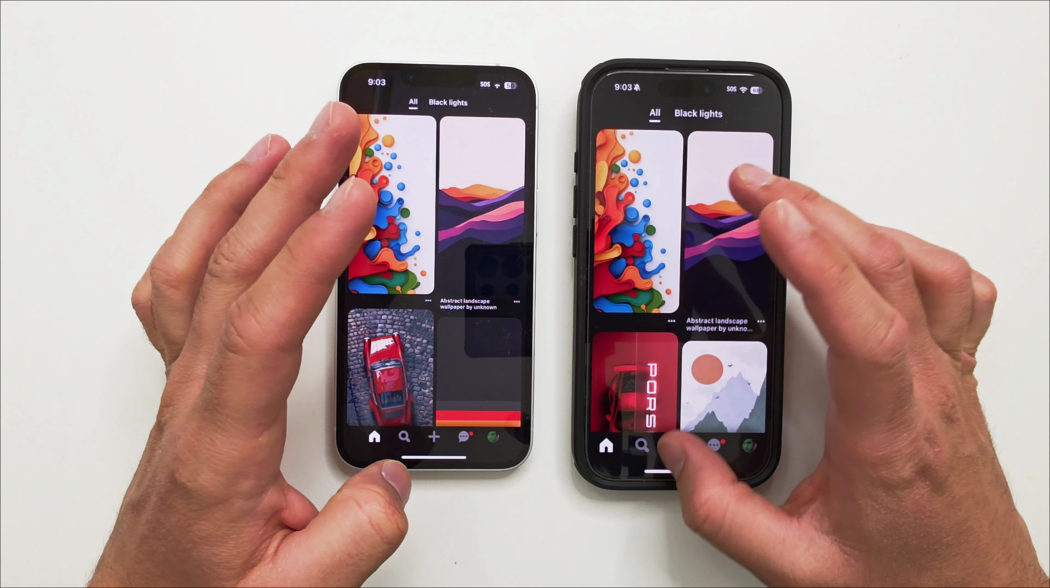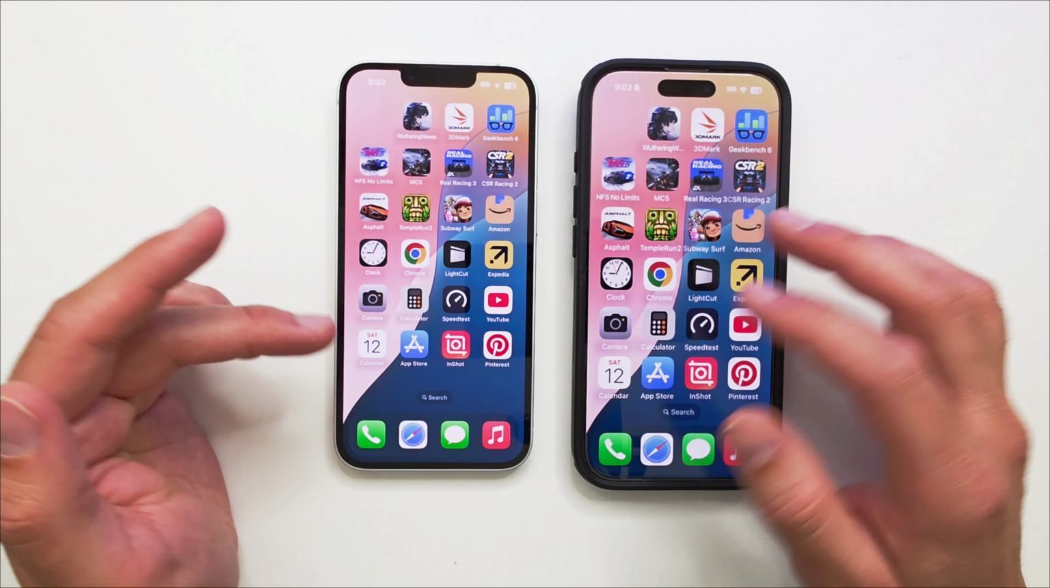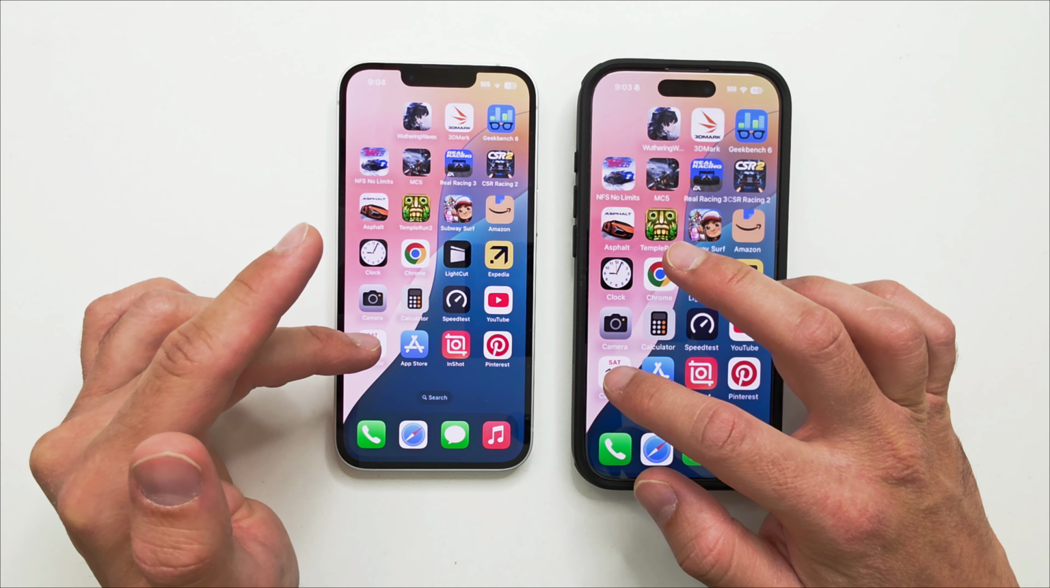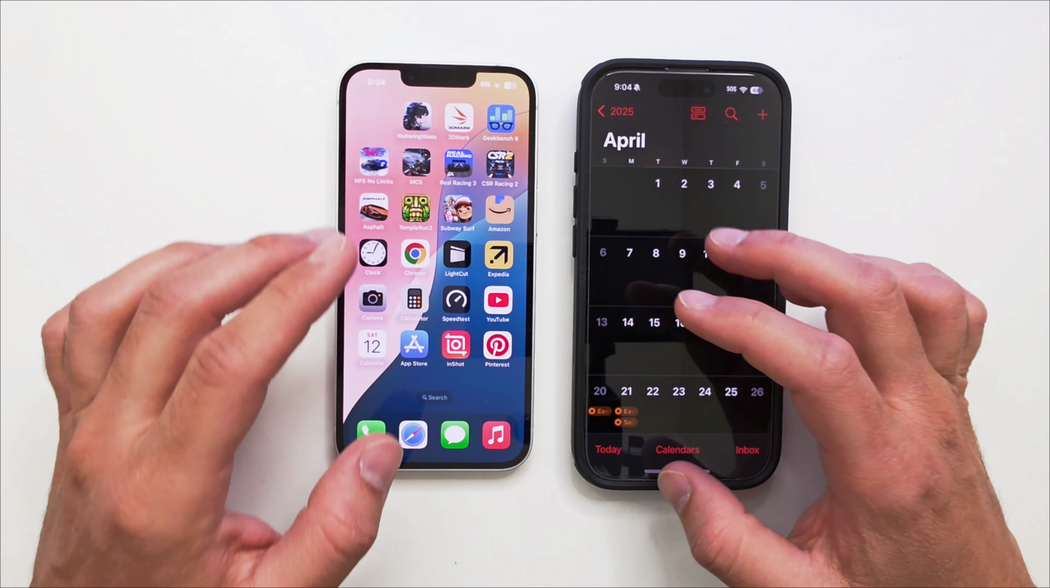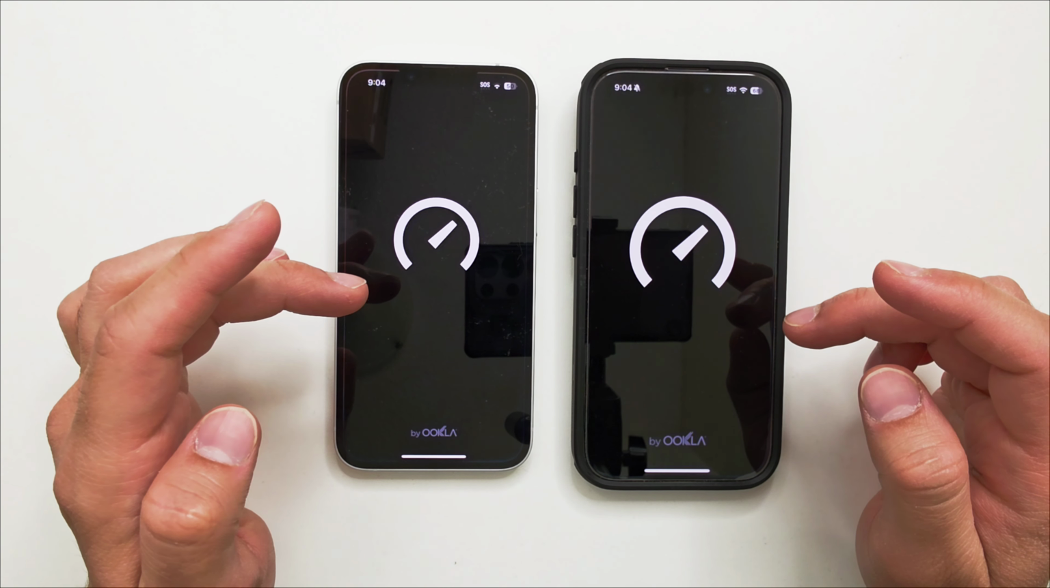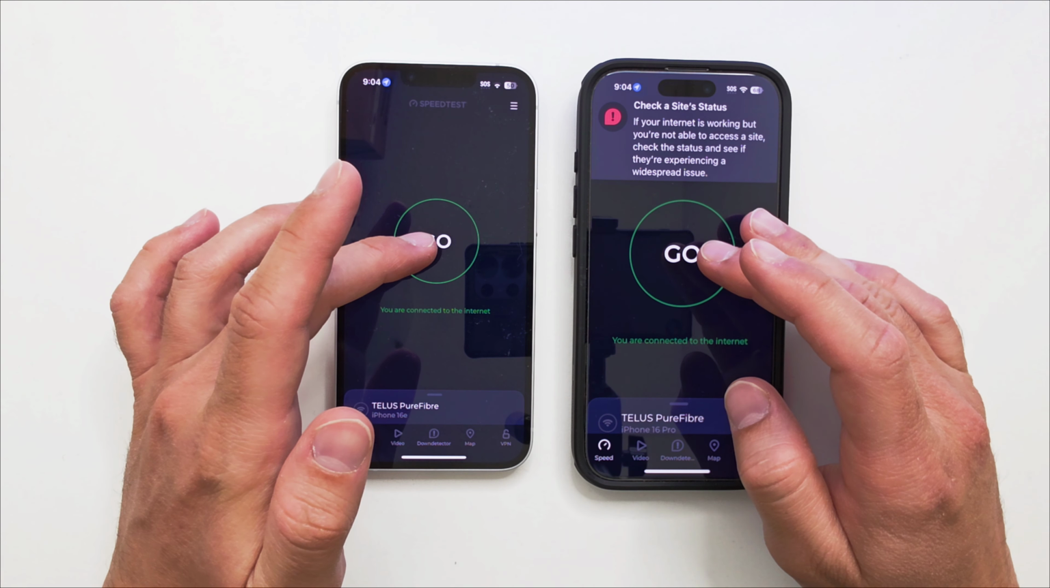Now we open the App Store on both phones. Pretty similar, hard to find a difference. I forgot to mention that no background apps are running, and both devices are connected to the same network. Now we launch the calendar. Let's do it again. Pretty similar, very hard to find the difference. Now we open YouTube. Slightly faster on the iPhone 16 Pro. Now we open Speedtest. Pretty similar.